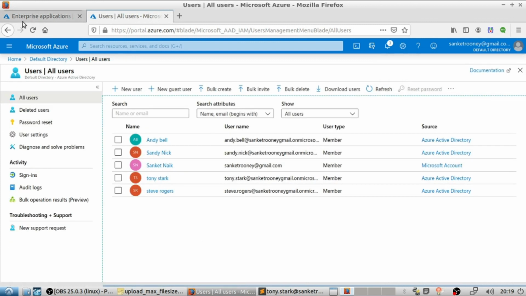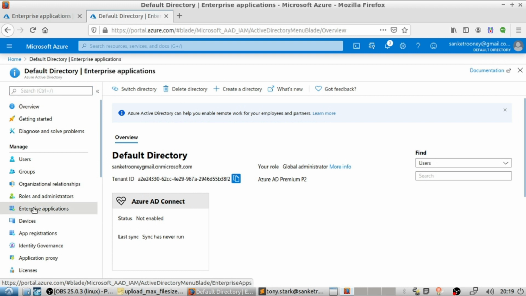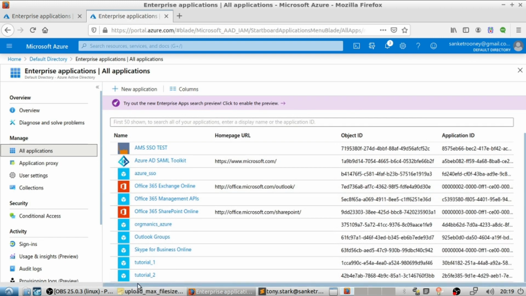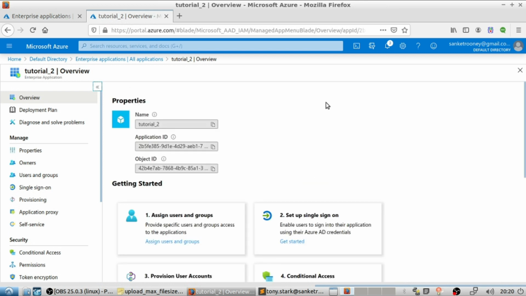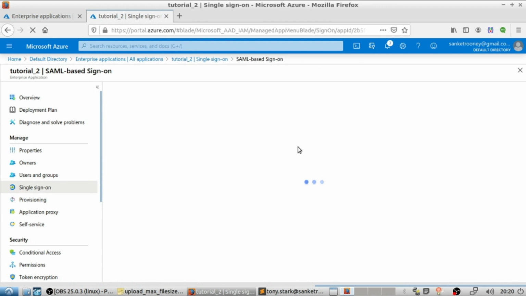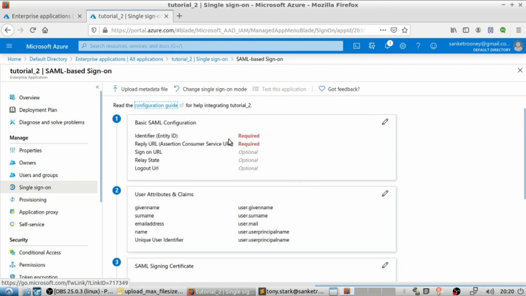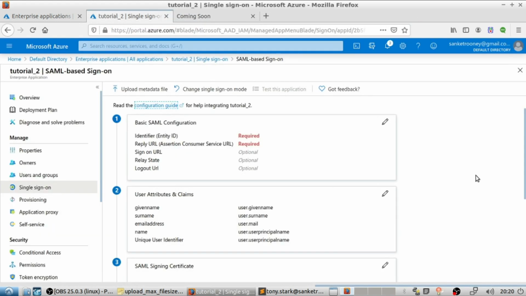Let's go to enterprise application by clicking on the side menu, Azure Active Directory, enterprise apps. Then select the app created from the list. Click on set up single sign-on. Select SAML. Now I have one website with SSL enabled. Copy that path. Go back to the Azure site.